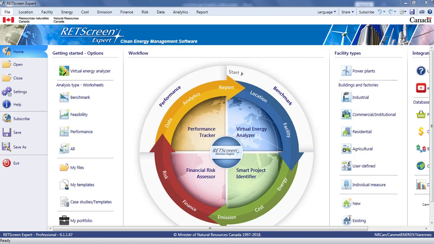Hydropower Project Analysis with RETScreen Expert. Part 1. A Quick Analysis with the Virtual Energy Analyzer.